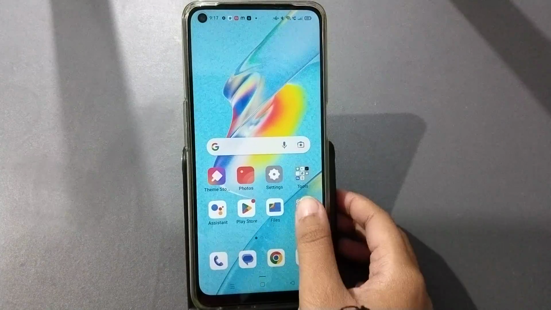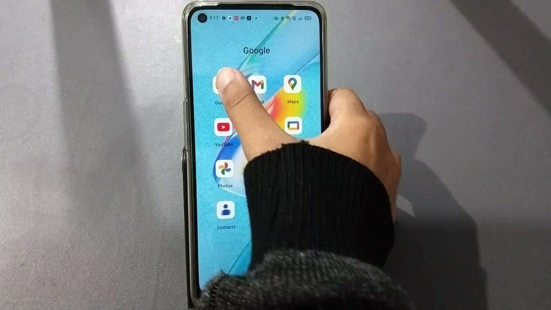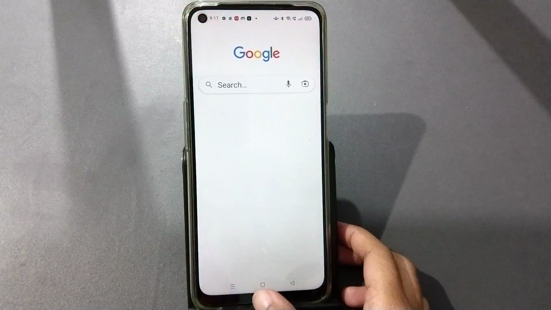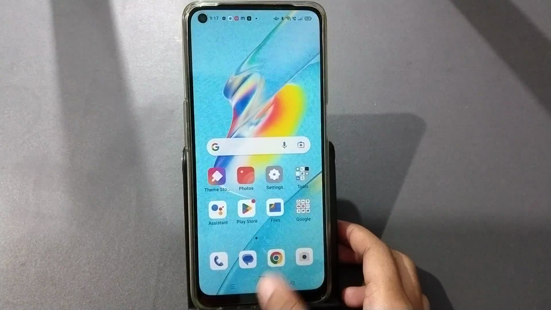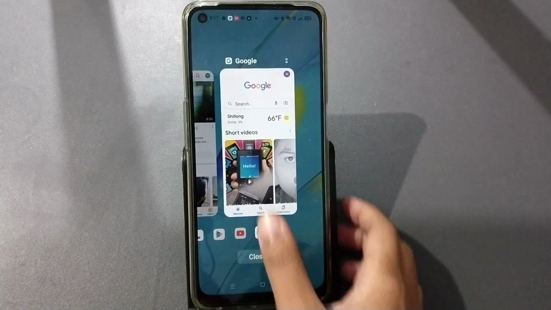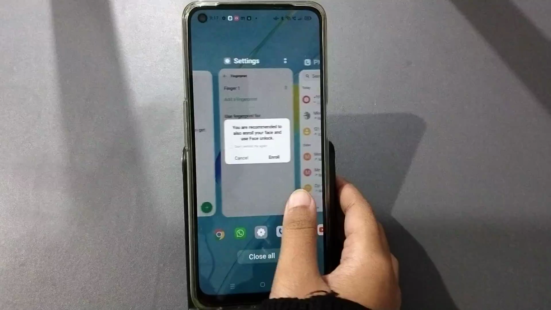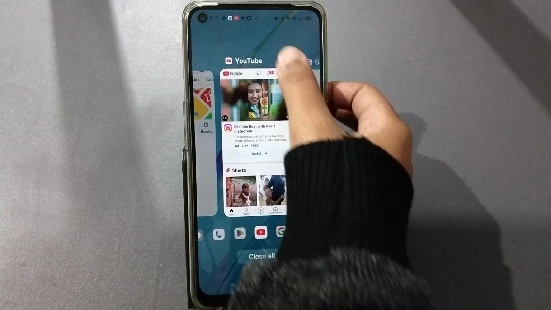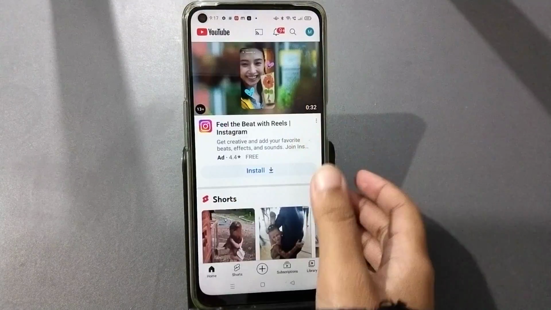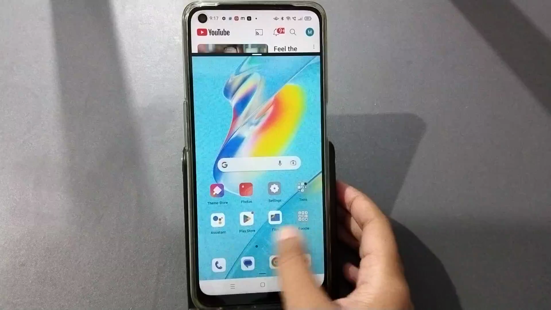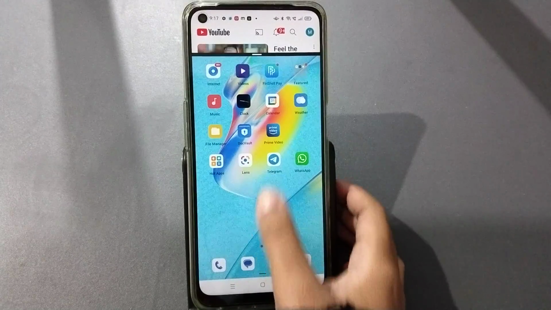Suppose I move on the Google, so I move on this Google. Then after that now I move on WhatsApp. Just wait for a moment. So click on YouTube split screen and then now this one, let's move on Telegram.